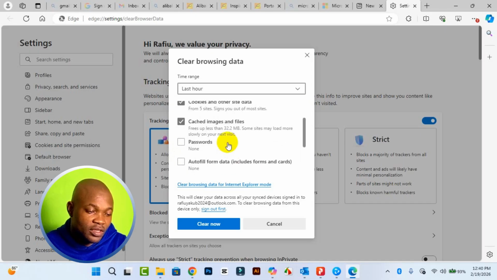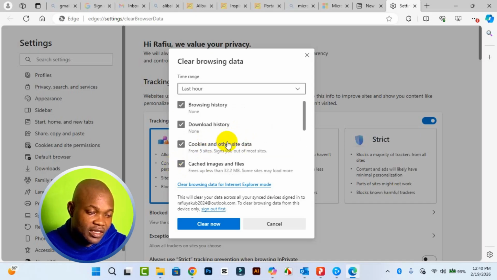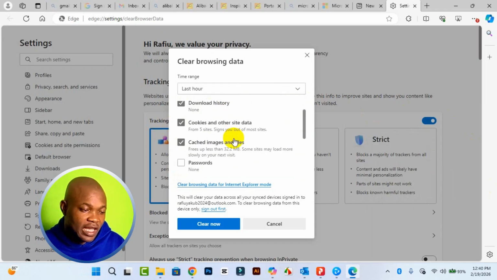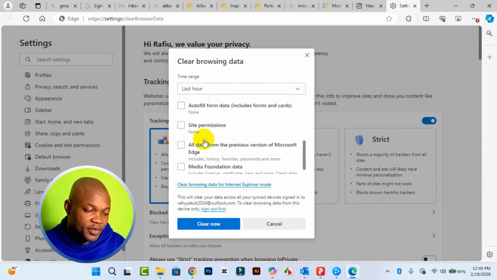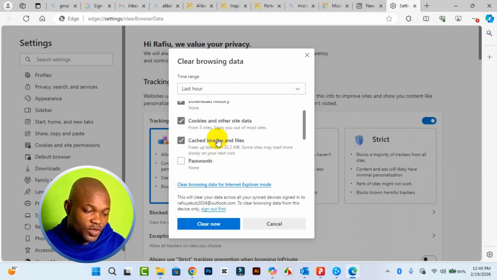So if you want to keep some of the information right here, you can go ahead and uncheck them right here. So once you are sure of the ones you want to delete, just like everything right here, you can check as many as possible or uncheck some of the ones you don't want to delete.